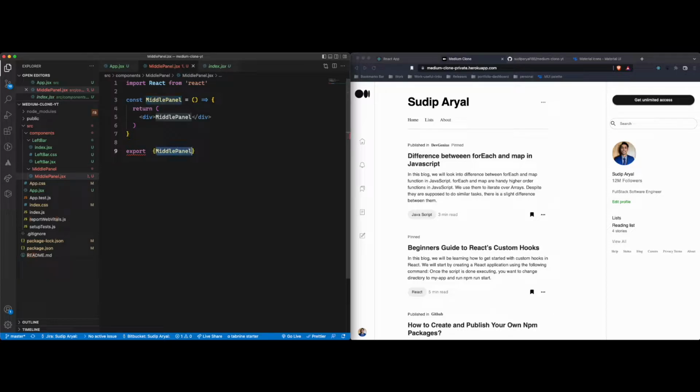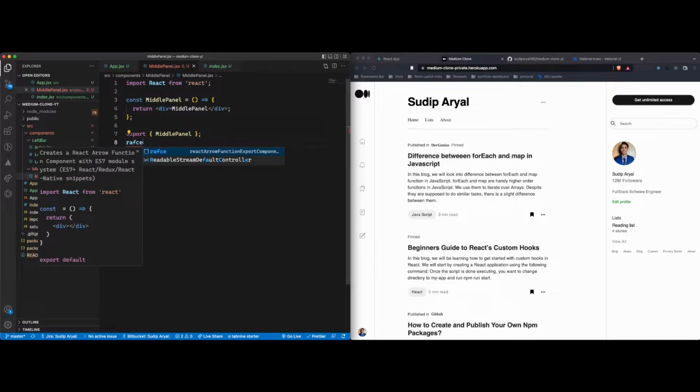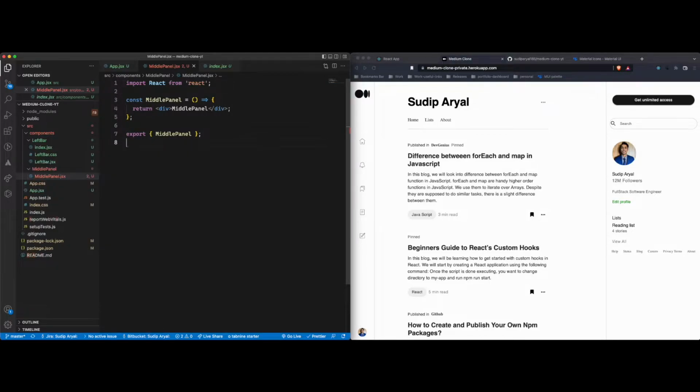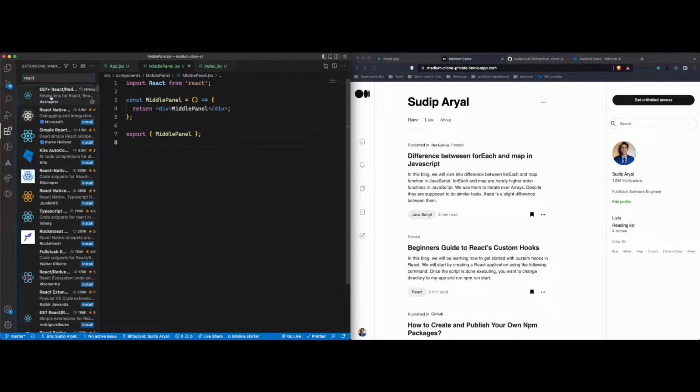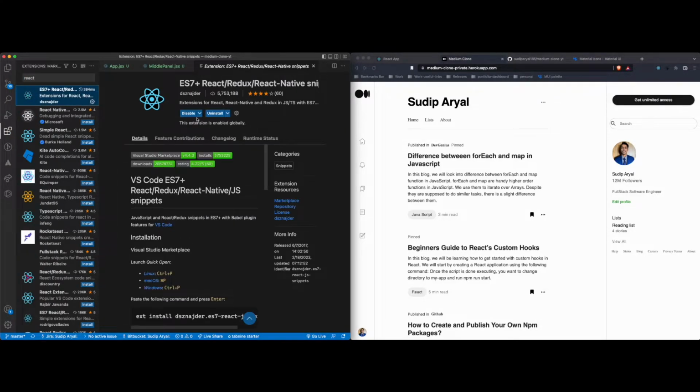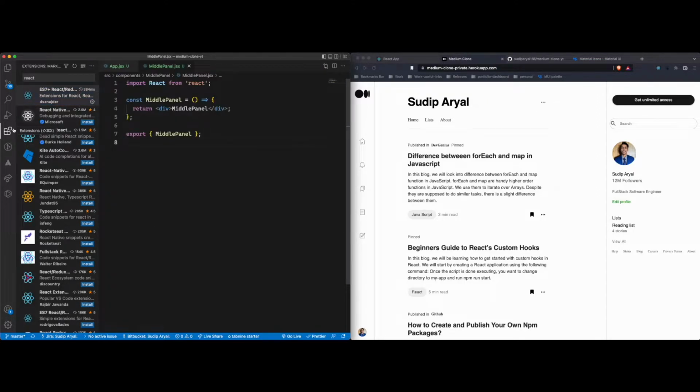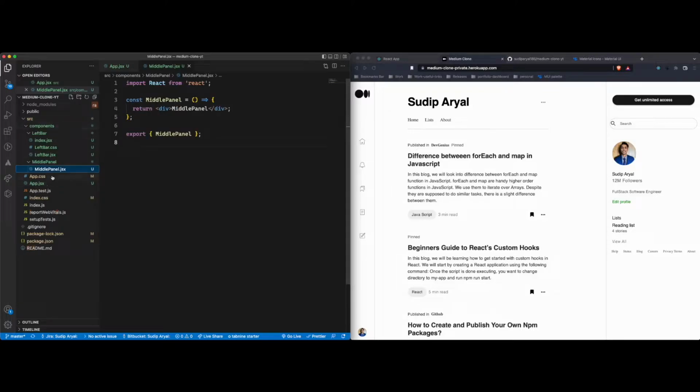By the way, if you guys don't know what I'm doing, I'm just typing RAFCE and it is giving me snippets. It is basically saying React arrow functional components export default. So you want to go to extensions and search for React, and this is the one that you want to install on your VS Code. As soon as you install this, you will have access to that snippet. It just makes creating boilerplate code so much easier.